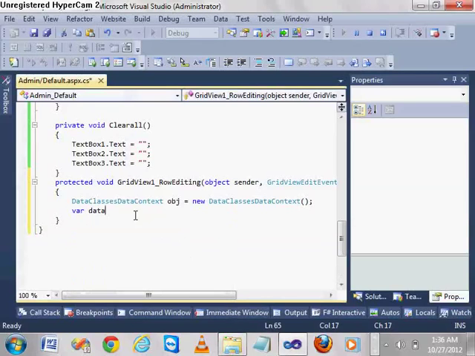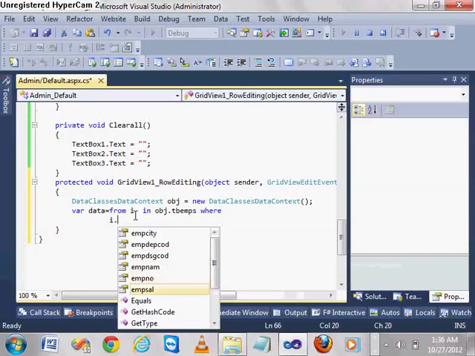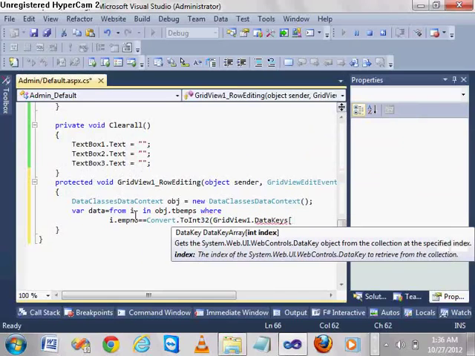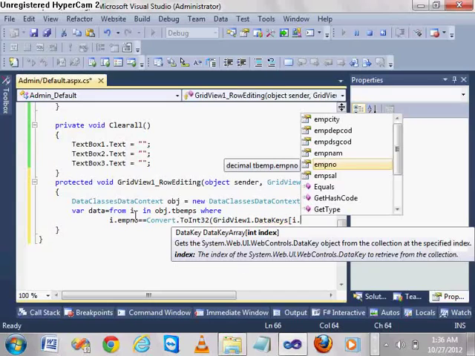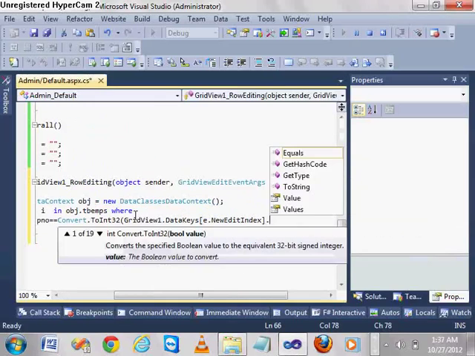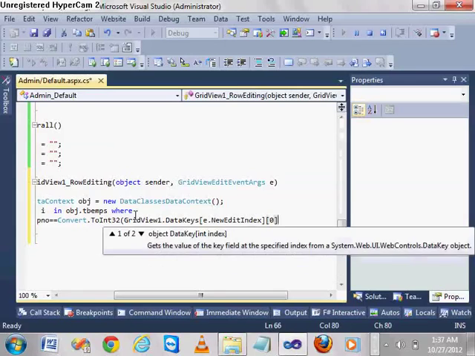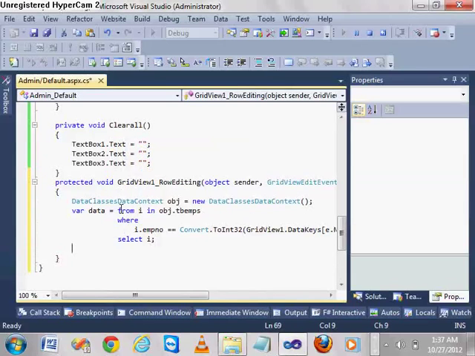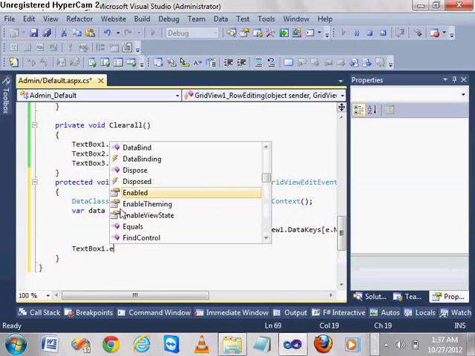Okay, now var data equal to from i in obj.tbemps where i.number equal to number, convert to 32, that will give you one. data keys, e.index 0. Now as we will get only one record, so I will put SingleOrDefault in front of it.